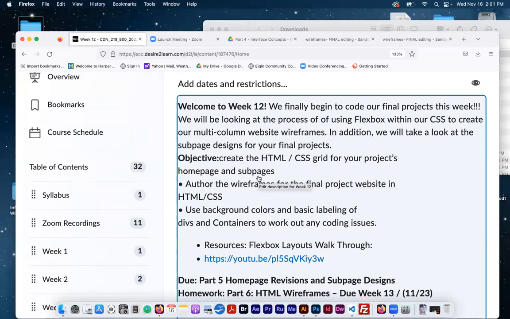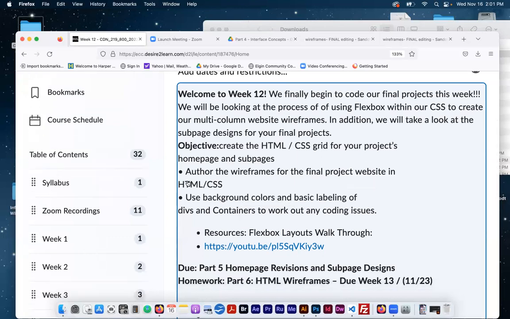The only difference is we're going to be making multi-column layouts, versus on the first one, we dealt with just single column. So you're going to author the wireframes for your final project website in HTML and CSS. That's going to happen inside your project 2 folder. Just like on project 1, you're just going to be using background colors and a basic labeling of the divs and containers to work out any coding issues.